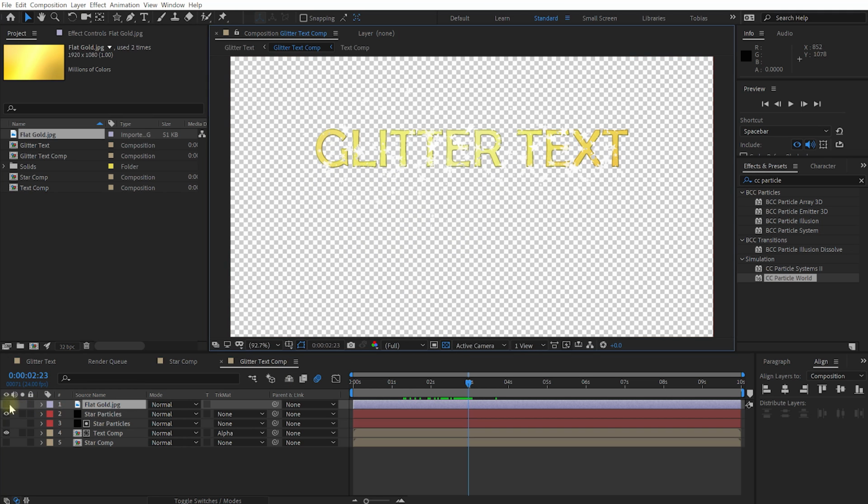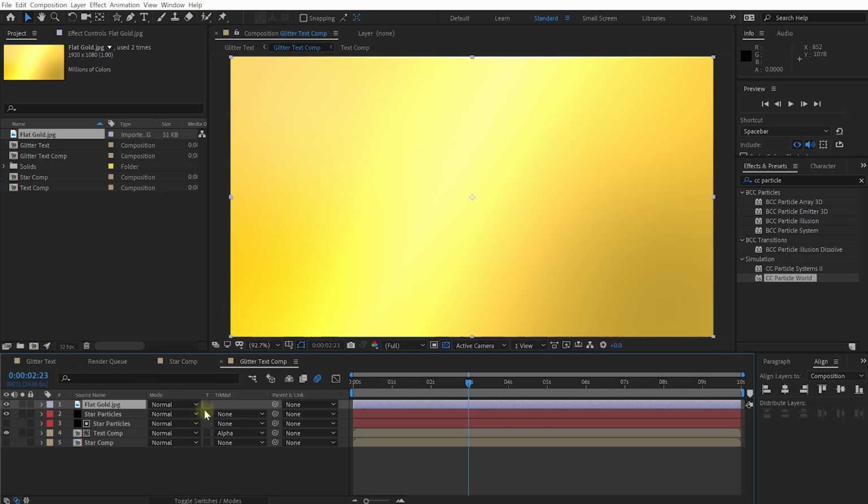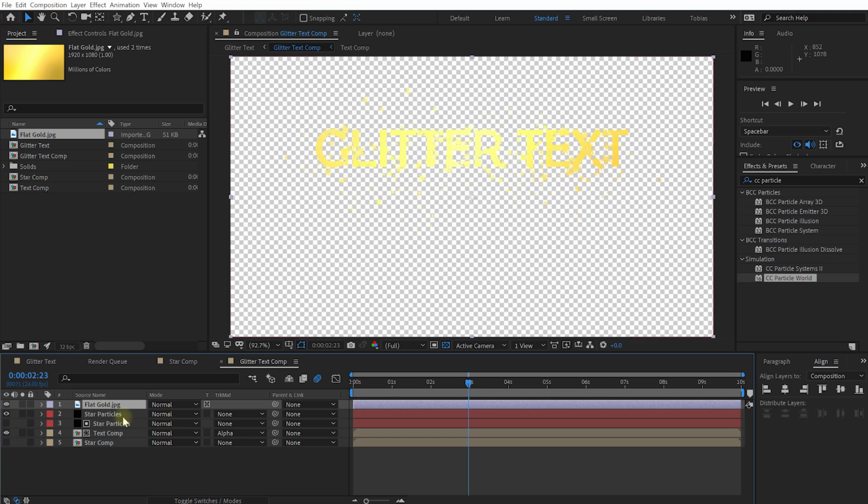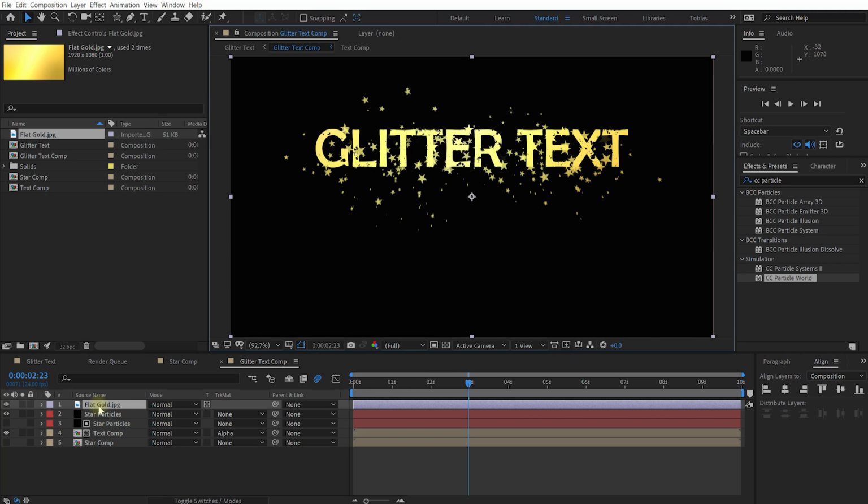So if you now re-enable this flat gold at the top and check this little option here to preserve transparency on it, you're essentially stenciling out this layer. Let me disable the grid again. So now it's like you've pre-composed all of them and used them as a track matte on this, but this is just an easier way of doing just that.